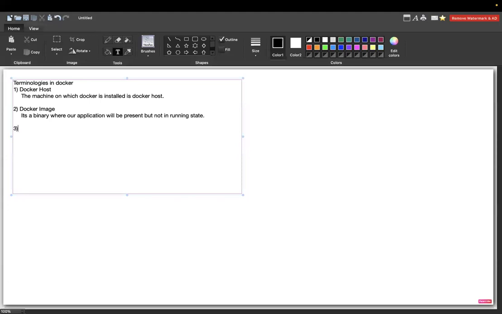The third terminology you need to understand is Docker container. Suppose you have downloaded a game, a binary file, from the internet. You double click that game, then that game will be in running state. In the same way, you have downloaded a Docker image from the internet, and when you execute that Docker image, it will be running as a container. Inside your image, your application will be there, but not in running state. When you execute that image as a container, your application will be there in running state. That is a Docker container.